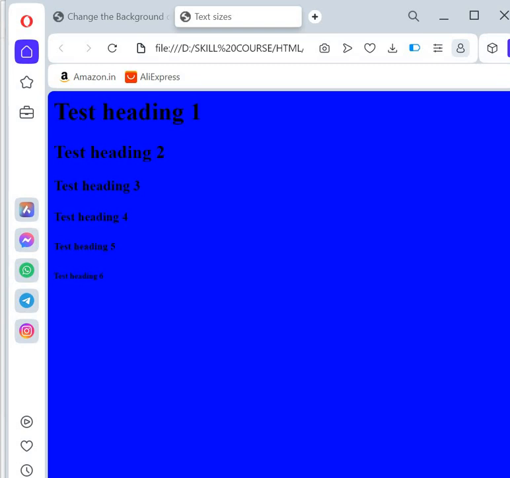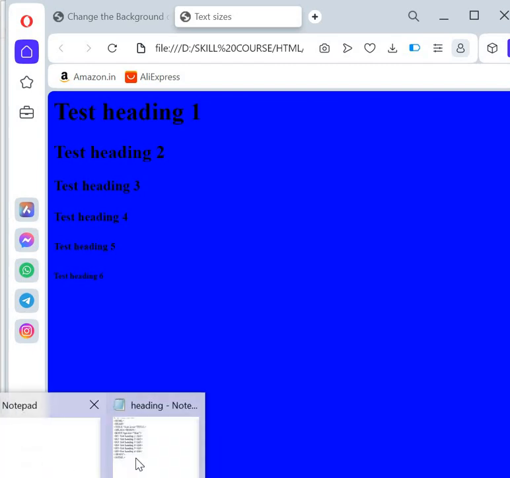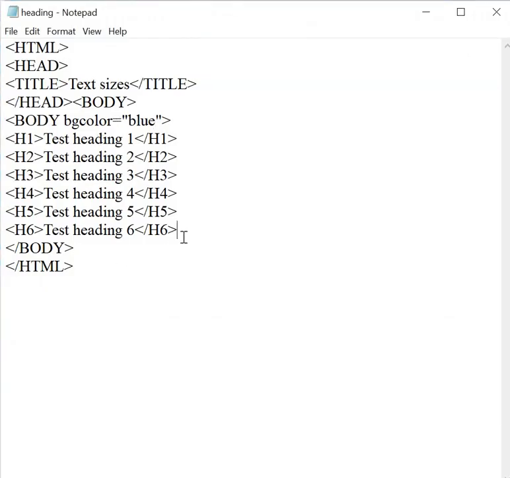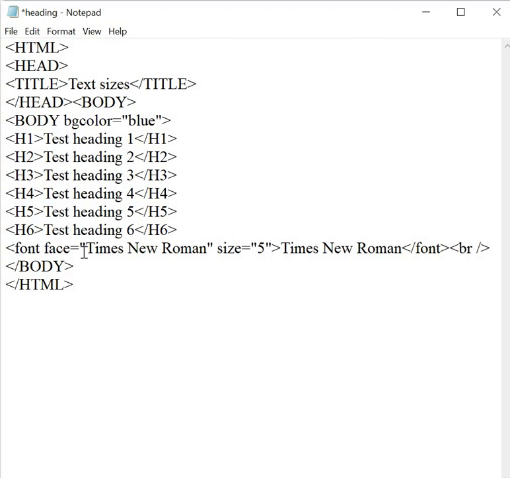I can show you both the font size and the font face, and how my exact code works. I'm opening my code, and after finishing my heading tags, I'm typing my font face. This is an attribute that I've used, and the size that I've given here is 5. You can also give more than 5, and Times New Roman. This is the text that has to be given with Times New Roman and size 5.